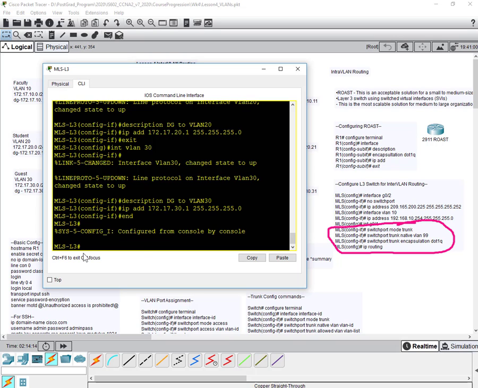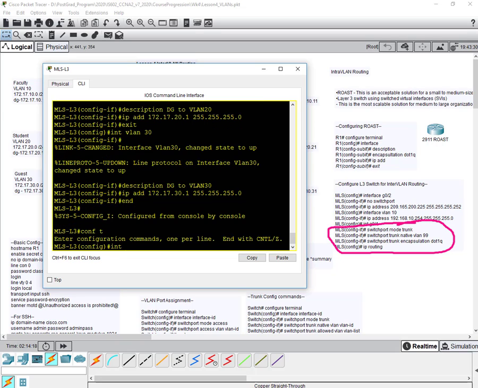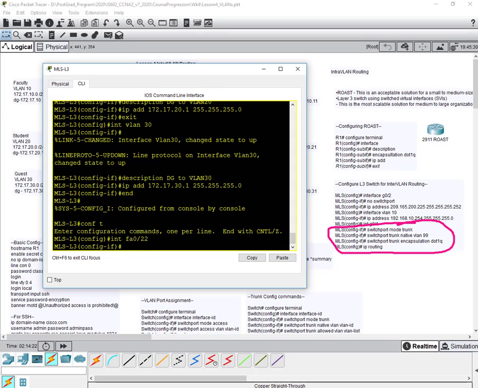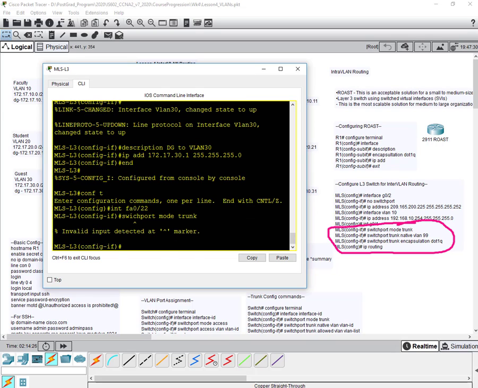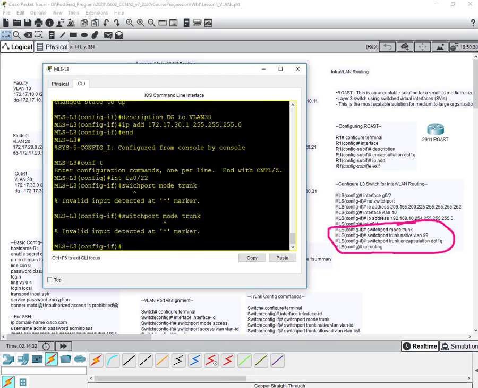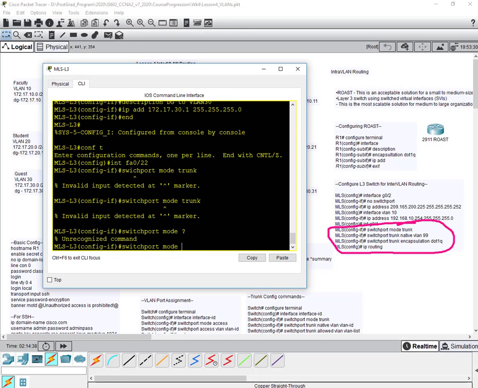So I'll go back to port 22. conf t, int fa0/22, switch port mode trunk. Switch port mode trunk. Okay, switch port mode. Okay, just leave a space there.